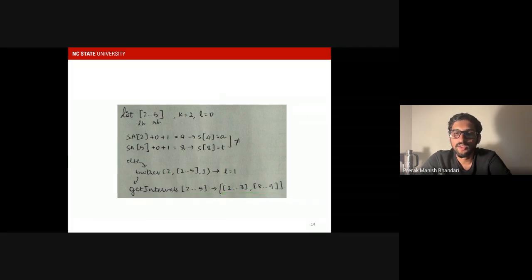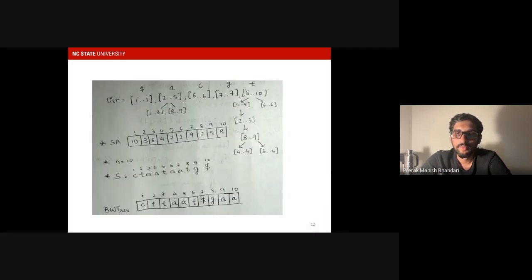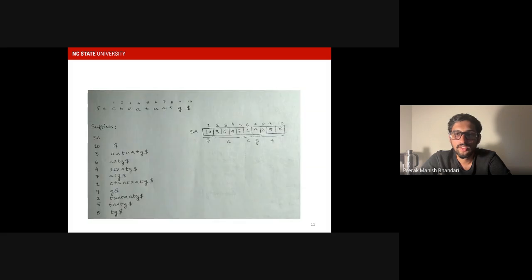Going forward, we'll again be using the get interval function quite a lot, but by that time you'll have a much better understanding of how it works, and I'll not be explaining it in much detail. So as of now, the get interval function for the input of 2 to 5 returns an output of 2 to 3 and 8 to 9. Going back to this particular slide.